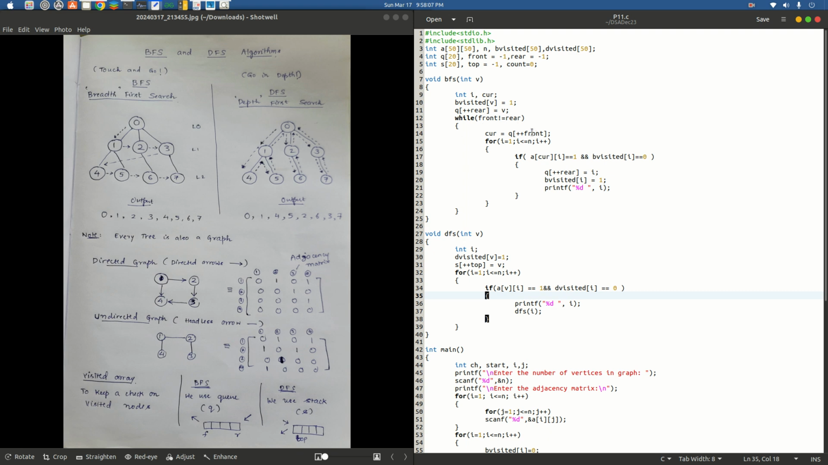So we do a dequeue operation here. How do we delete or remove an element from the queue? We use the front variable. So front has to be moved forward. So Q of ++front, whatever is there in the firstmost element in the queue will be stored in current, and using current we go down the graph.